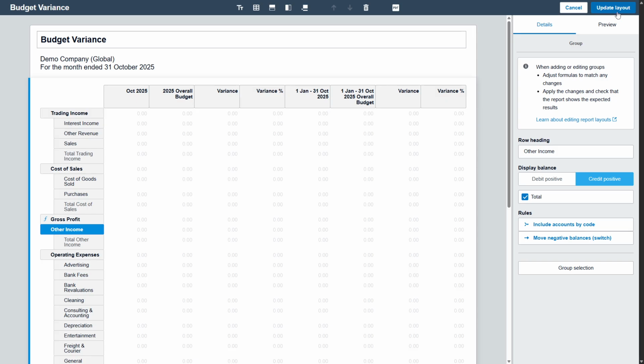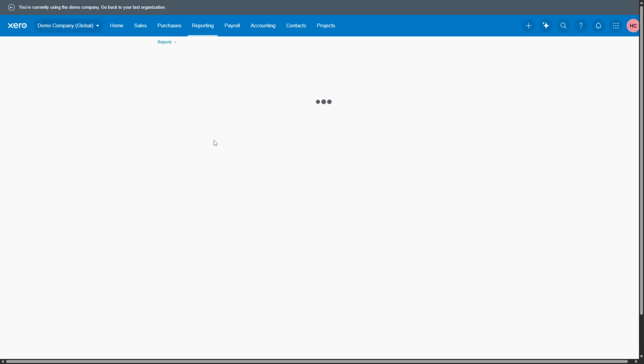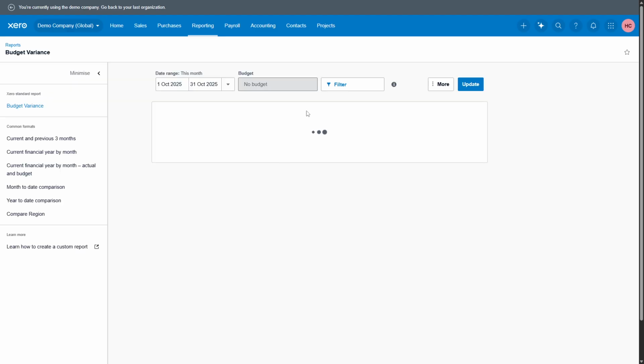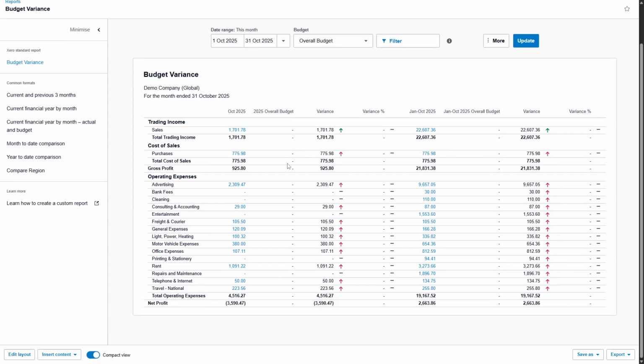By following these steps, you'll have a budget variance report that's not only tailored to your specific needs, but also efficient and informative. This customized view allows you to focus on the numbers that count and make strategic decisions with confidence, staying ahead with continual insights into your performance.